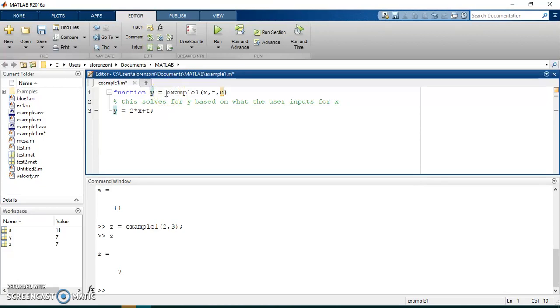But let's see. Bracket. Okay, I'm going to make it z. So now we have 2 outputs and 3 inputs. We've got to make sure we're not using z or u in these lines of code, so that's why they're highlighted or underlined.